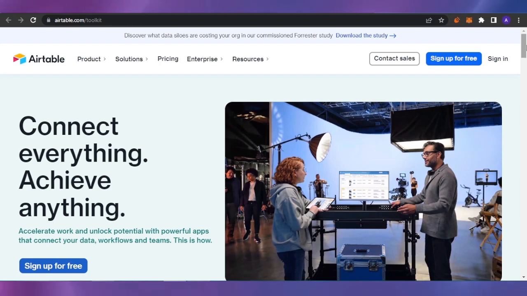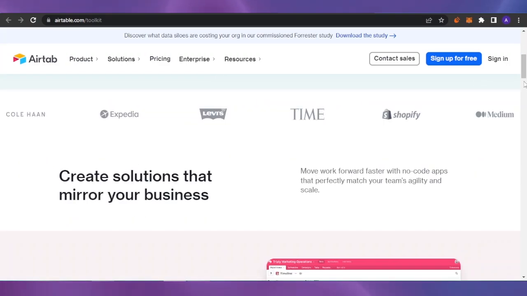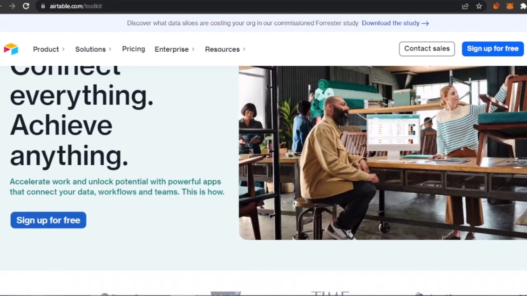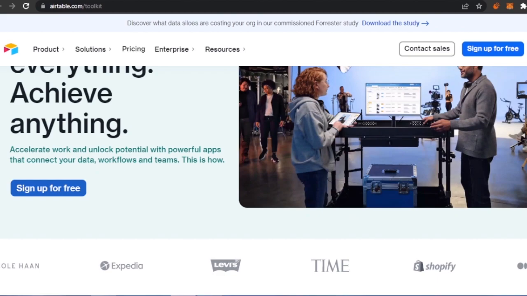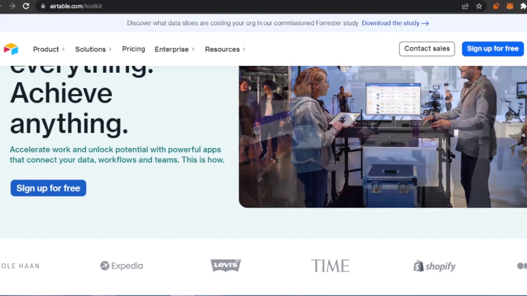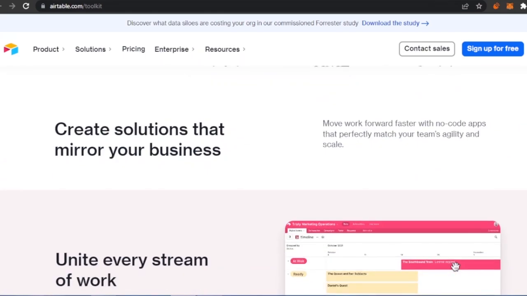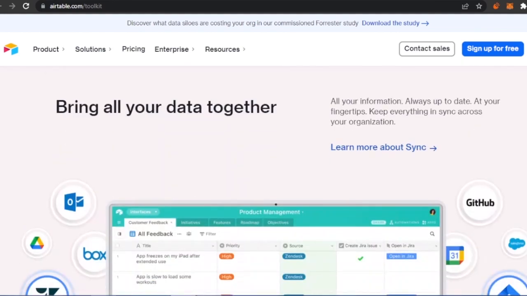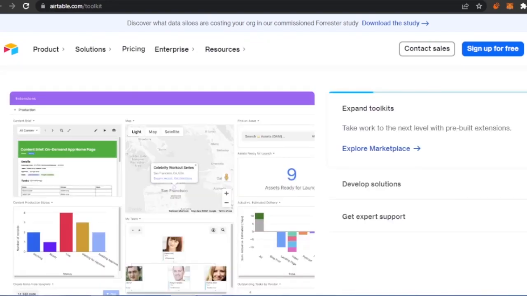So this is basically airtable.com. You can go on and search it up and you're going to access this site. It is a very good platform in which you can connect everything and achieve everything. As you can see, they say accelerate work and unlock potential with powerful apps that connect your data, workflows, and teams. So this is how you can go on and connect everything on Airtable. You can create solutions that mirror your business. You can unite every stream of work and interface with work in a new way and bring all your data together with Airtable. So it is a very great platform that you can use for your needs.